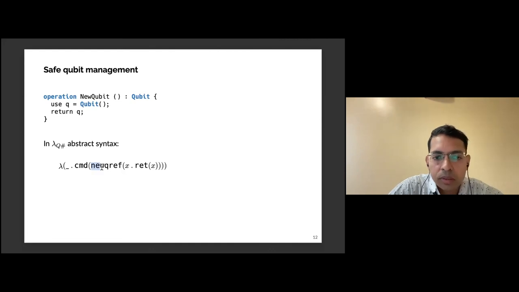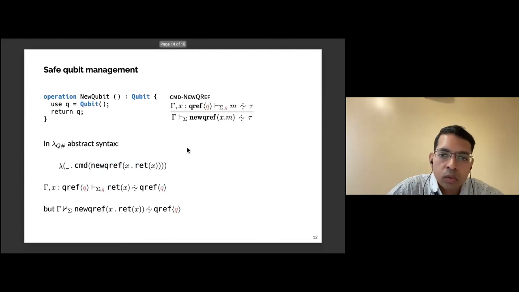The equivalent is creating a new qubit and returning the reference immediately. So in the rule we saw earlier, when you are in the premise of the rule, this typing is valid, that the type of return x is Qref Q, because Q is part of the signature here. But when we reach the conclusion, this Q has disappeared because of the static discipline that the language maintains, and is visible in the syntax of the language. So then this type, which we see for the output, is invalid, and we get a type error.